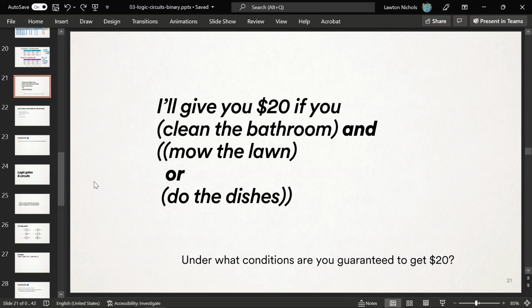So let's figure out all the conditions under which we are guaranteed to get our $20. We want to find a way, maybe the easiest way if we're lazy, to get the $20 out of this statement. So the first thing we do with this example is we translate it into logic. Let's call clean the bathroom A. Let's say mow the lawn is B and do the dishes is C. So really, this is asking about the formula A and, in parentheses, B or C.